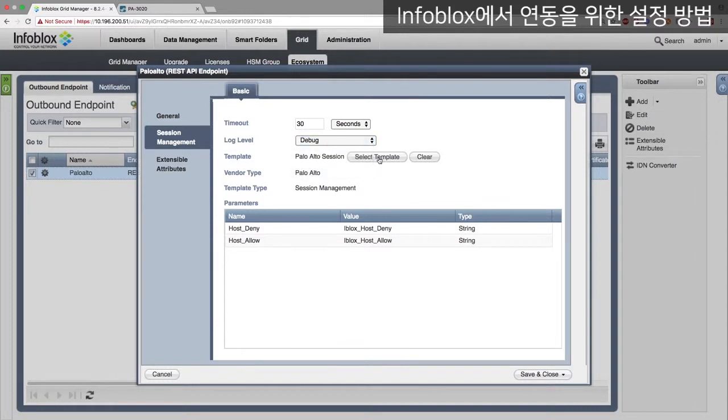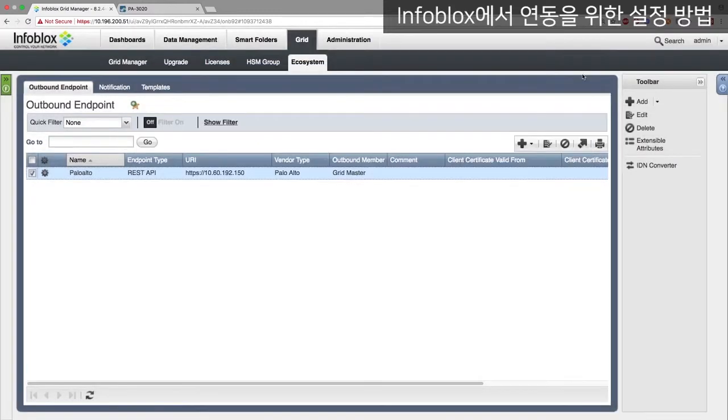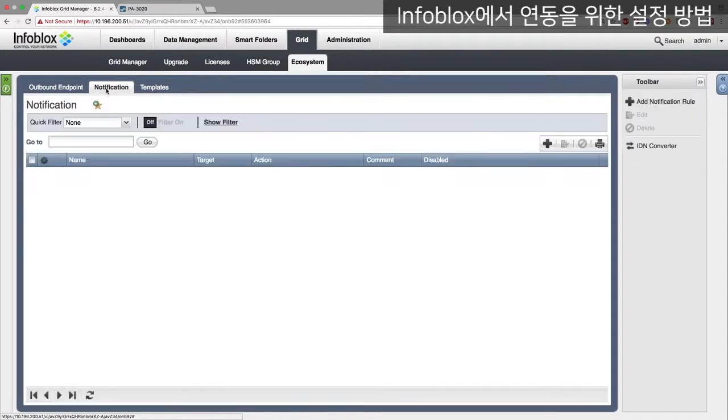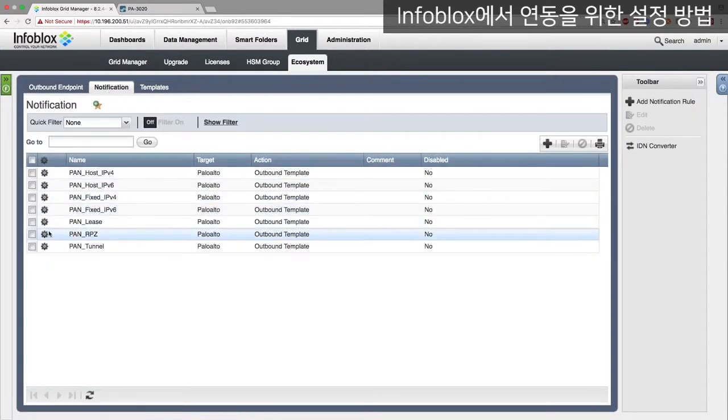Then, when the session template has been selected, the parameters attached to that session template will be loaded. And here's where you can change which lists you want to send the addresses to on the PAN side. Finally, for extensible attributes, we have none. Next, you want to go to Notification and add notifications for the events. And here you can decide what type of events you want to have trigger the ecosystem templates.